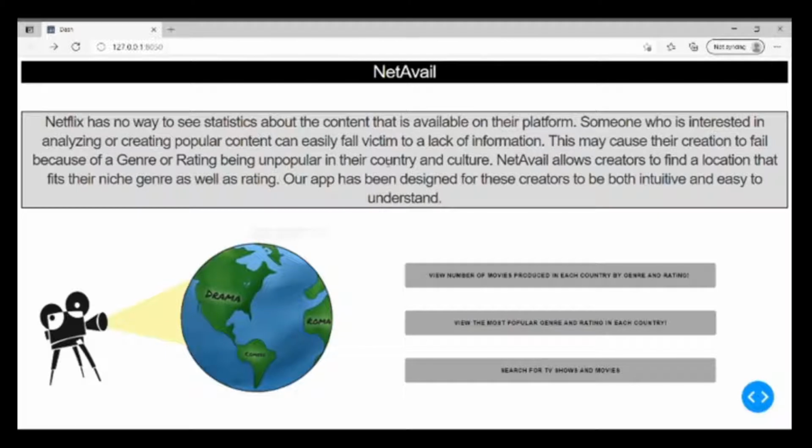NetAvail enables users to do this with tools that help display countries with an abundance of films with their niche genre and rating so that they don't create their masterpiece in the wrong part of the world. NetAvail also provides the ability to find more information about content that may be used as inspiration in a way that Netflix cannot do natively. I'm now going to pass the mic to our lead programmer, Austin Lowry.